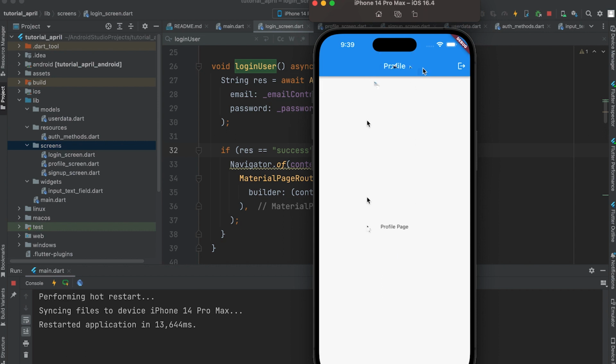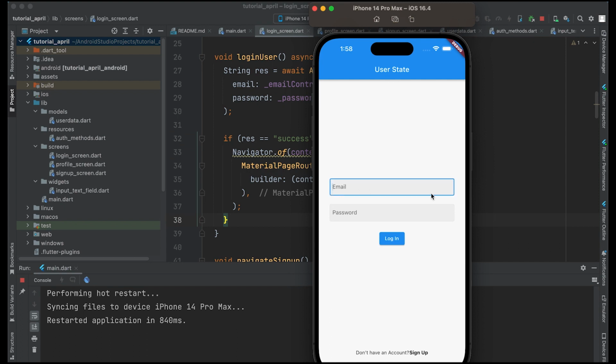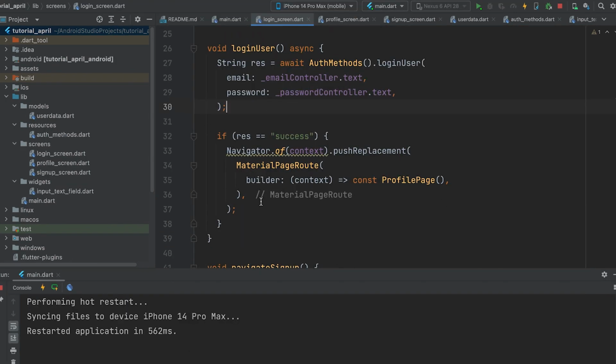OK, now log out. It's logged in now. When we restart the app, it moves to the login page. We need to solve that problem. That's why we are using persisting auth state. Open the login screen and remove this redirection code.